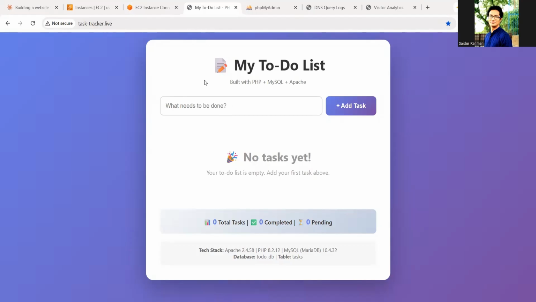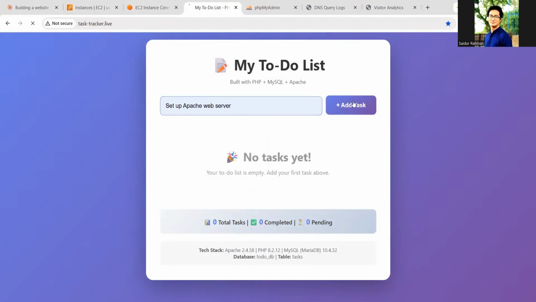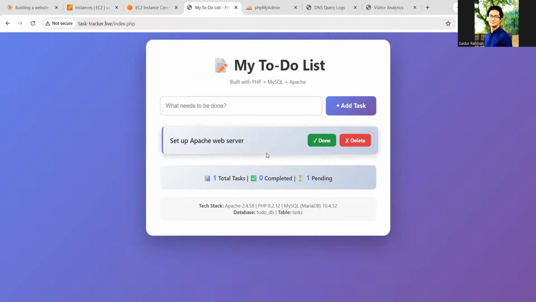Here is the live website, Task Tracker Live. This is a to-do list application I built with PHP and MySQL. As I discussed before, it is a simple but functional web application that demonstrates all the technologies in our requirements. Let me show you the functionality. I want to add a task, set up Apache web server, then click on add task.